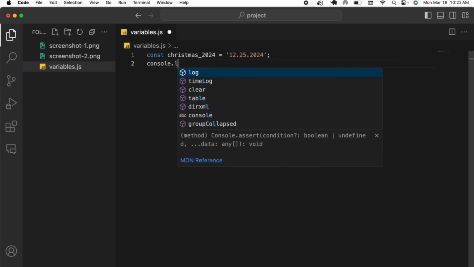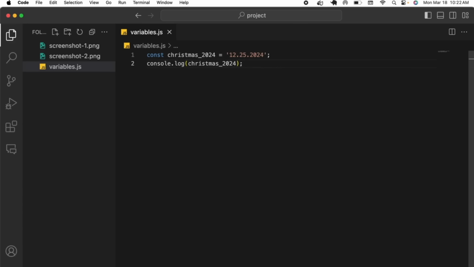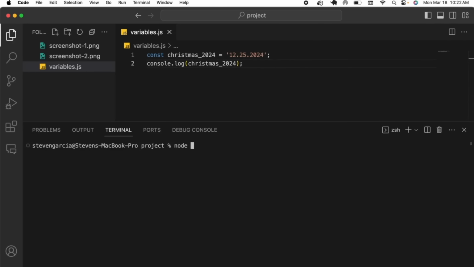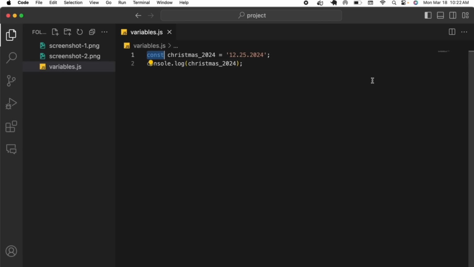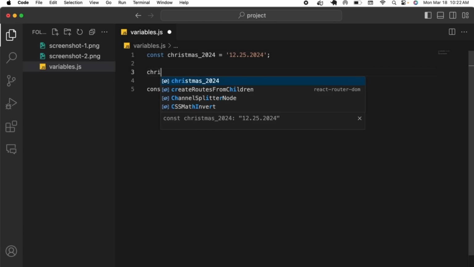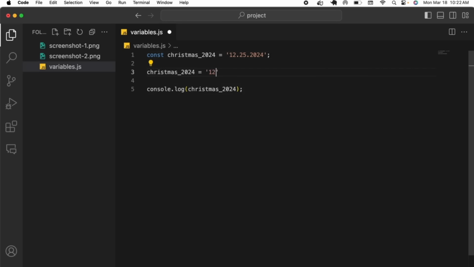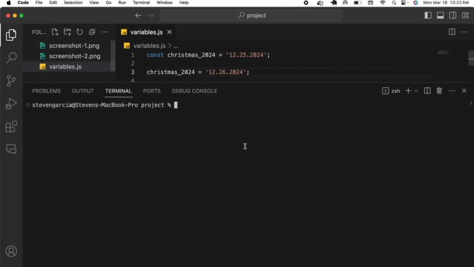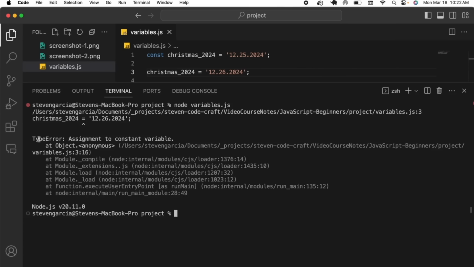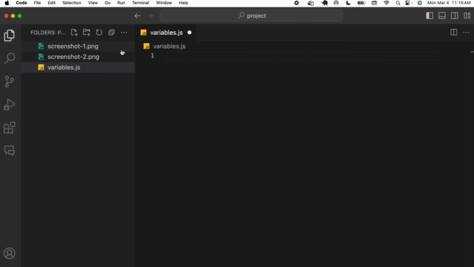Here, if I log it out, console.log Christmas 2024, opening up the panel, I can say node variables.js, and here I see that outputted. Now with the const keyword, if I were to try to reassign it and then log it out, JavaScript would display an error. So let's say before outputting it, I did Christmas 2024 and I assign that to 12.26.2024. When I try running that, it will display an error. So if I go up and run it, here it is an error saying that I cannot assign to a constant variable.